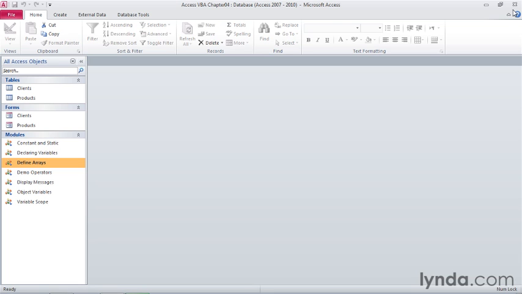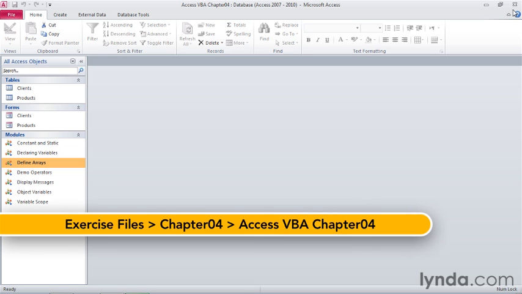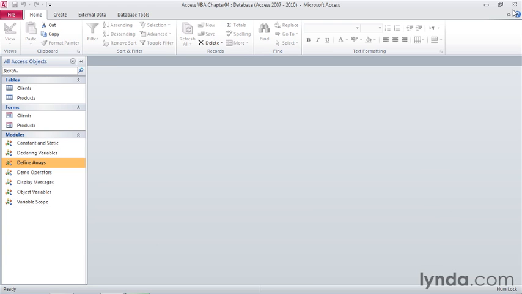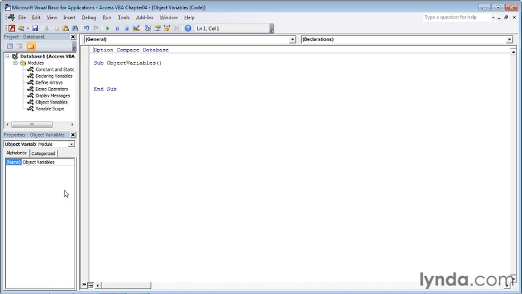When you want to use VBA to manipulate a table, form, or other database object, you need to assign that object to a variable. Those variables are, not surprisingly, called object variables. For this movie, we'll use the object variables code module that I have here in the navigation pane, so I'll double-click it to display it.